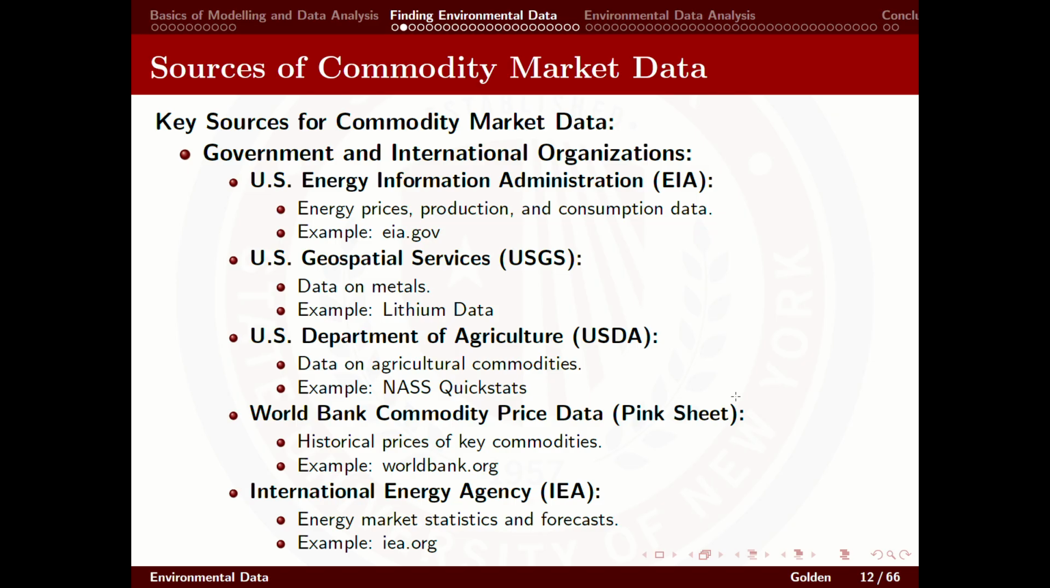Some honorable mentions that I didn't bring up here, but definitely exist. You can obviously check out OPEC. OPEC's been publishing some good reports and some good data series. And I've always found the EU natural gas reports to be pretty valuable.